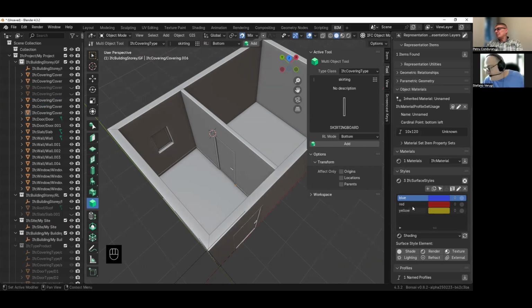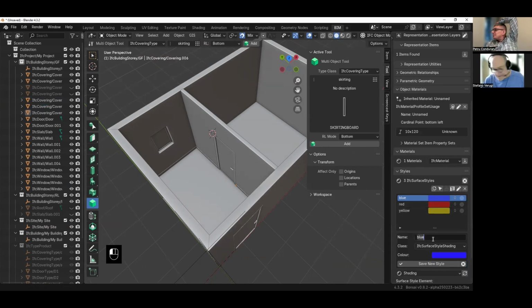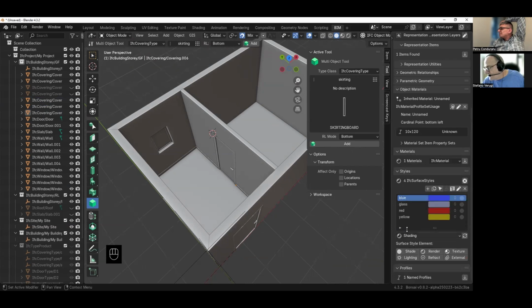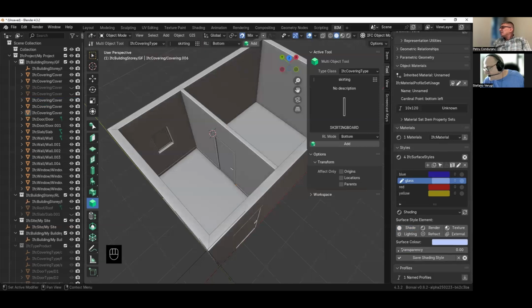And last one, glass. The glass, which is thin like this, but we save it also as glass. We also add some transparency, 0.7, say.